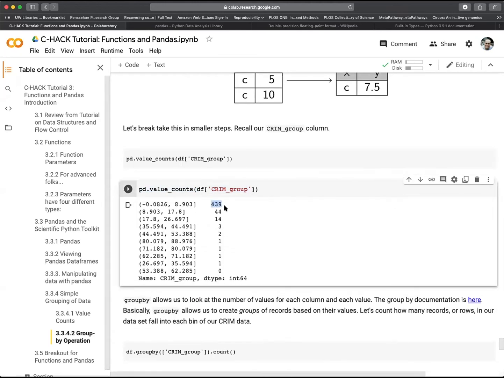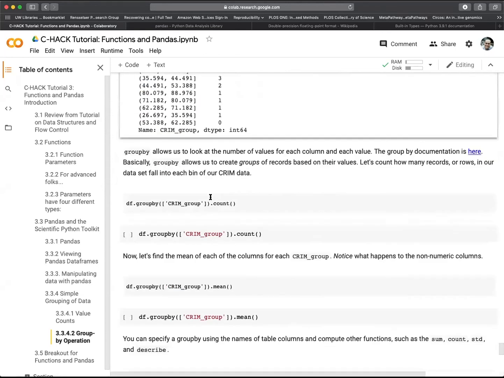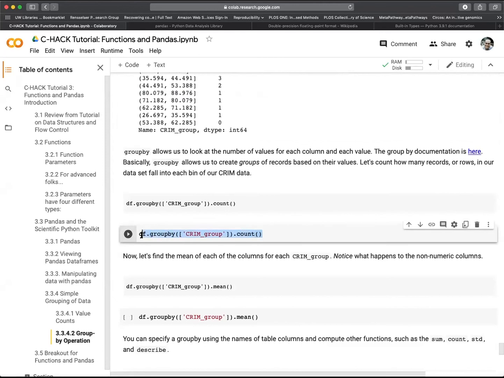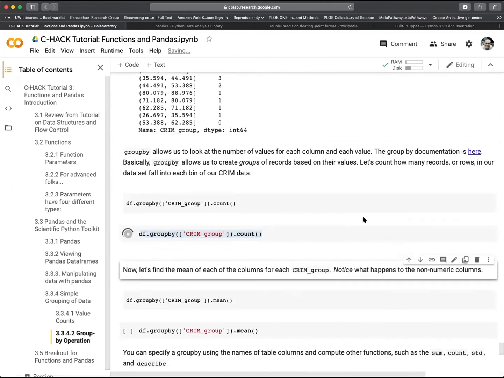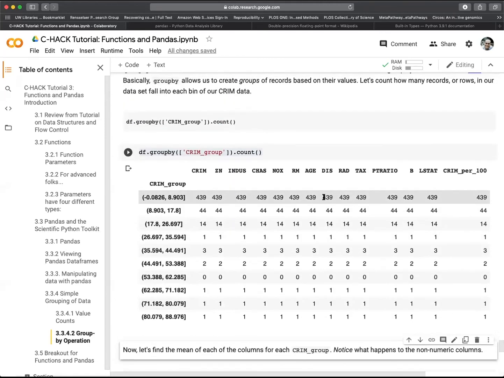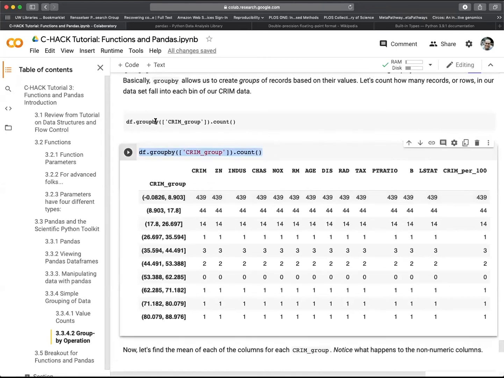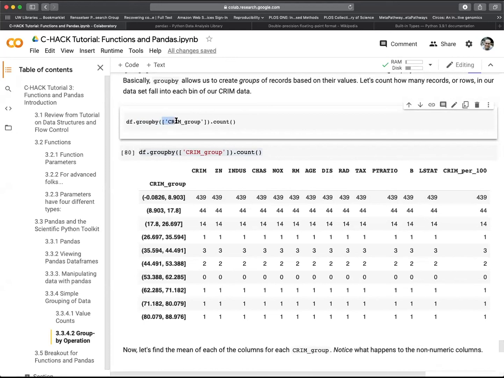And so we saw 439 of our 506 samples exist in this low crime group. Great. We can do this again in another way, and actually get a table out of it. And that's to take this group by function and group our entities by their crime group, and then count the number of appearances we see.